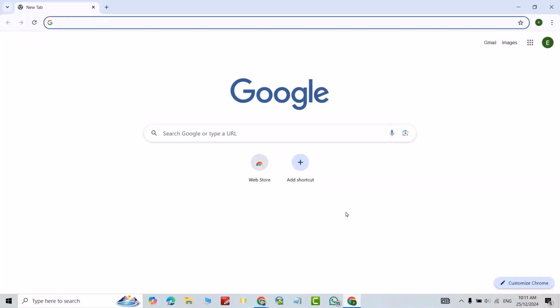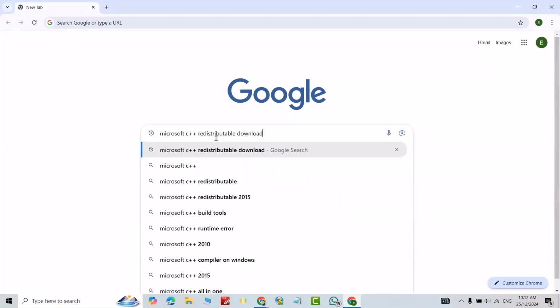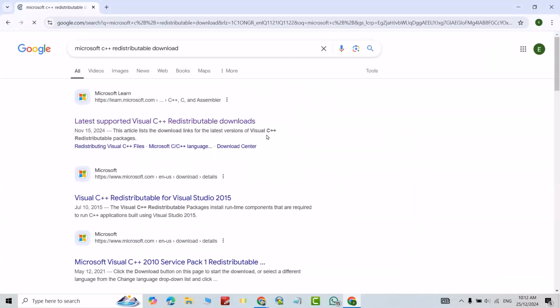Hi everyone, in this video I'm going to show you how we can fix the VCRUNTIME140_1.dll error in a very easy way. Just search for Microsoft C++ Redistributable download, press enter, latest supported Visual C++.